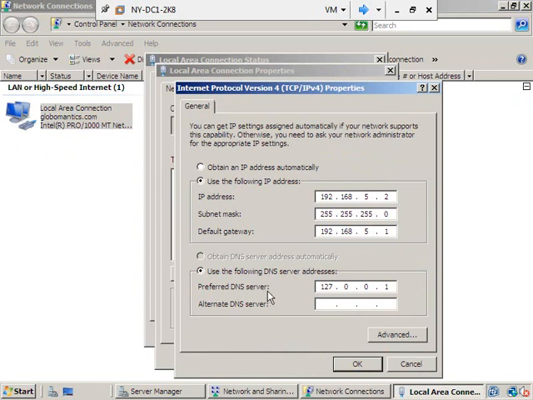I'm going to double click on TCP/IP version 4, and hey, look at this. The preferred DNS server for this particular machine is 127.0.0.1. Now the default gateway is the same, the subnet mask is the same, the IP address is the same, but this has changed. The reason this has changed is that when we installed the DNS server, it was the only DNS server in the network. And so it said, okay, I'm going to use myself as the DNS server. And that's going to be okay.